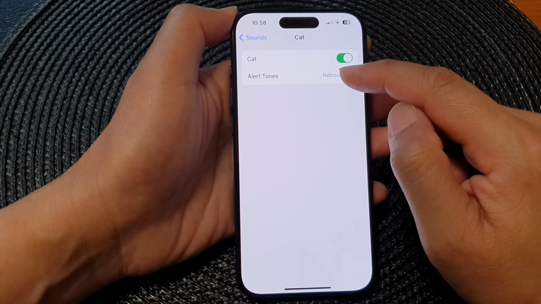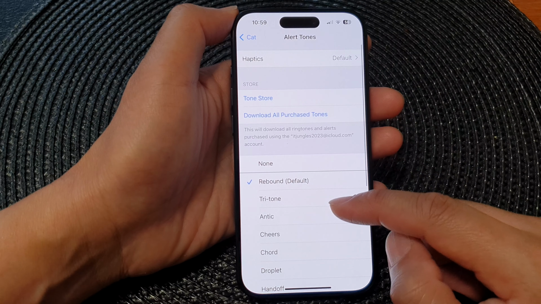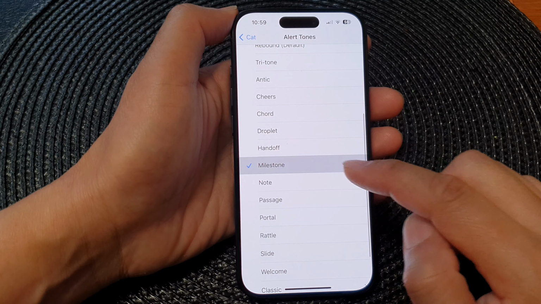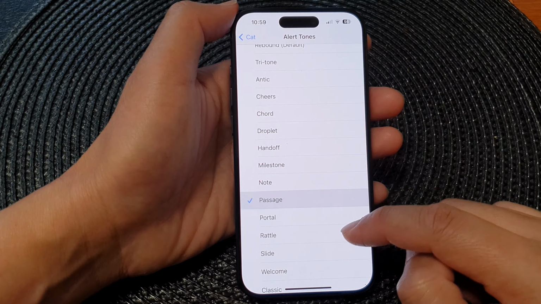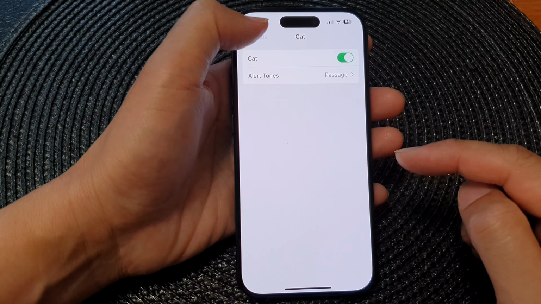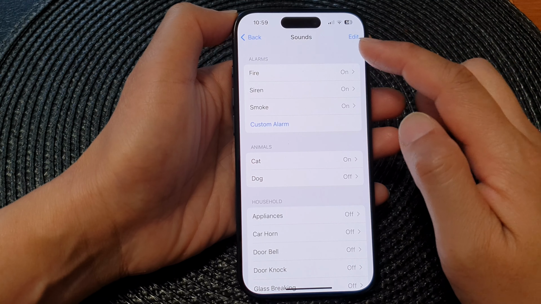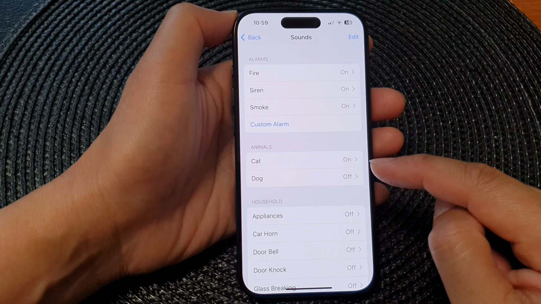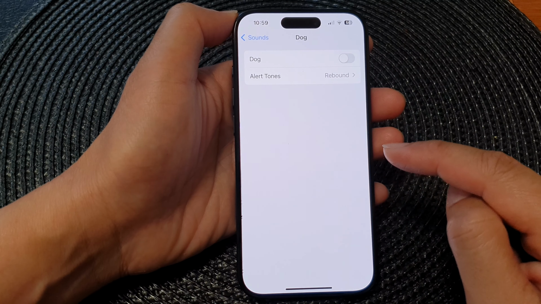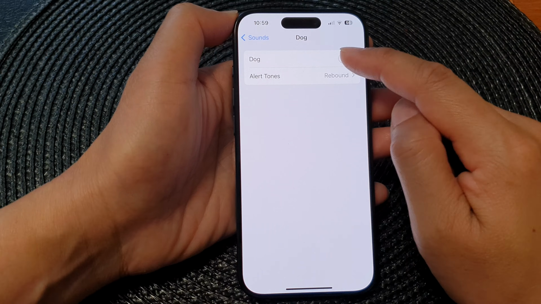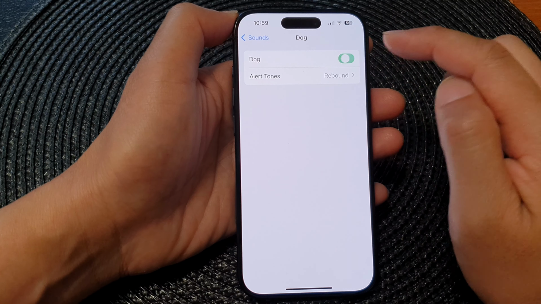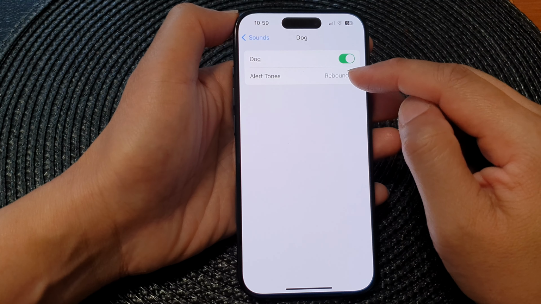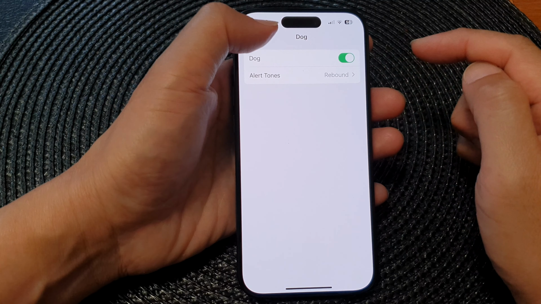You can also change the alert tones for cat by simply selecting one of the sounds in here. And then we tap on the back key to go back to the Sound settings. And now you can tap on Dog to switch on or turn off the alert sound for dog. And again, you can also change the alert tones for dog.